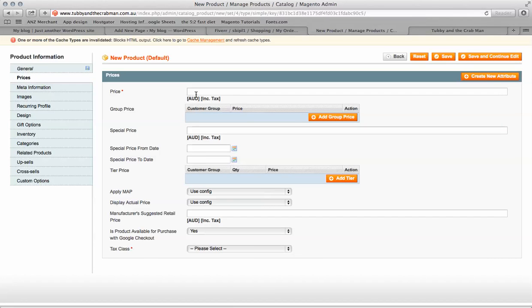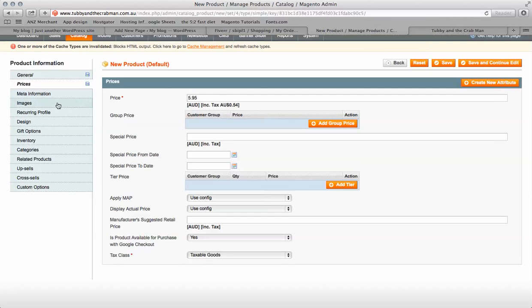So we'll go to prices. We'll say this one is $5.95. And we need to choose that it's a taxable good, which is a GST applied to it. So you can see the 54 cents GST in there now.